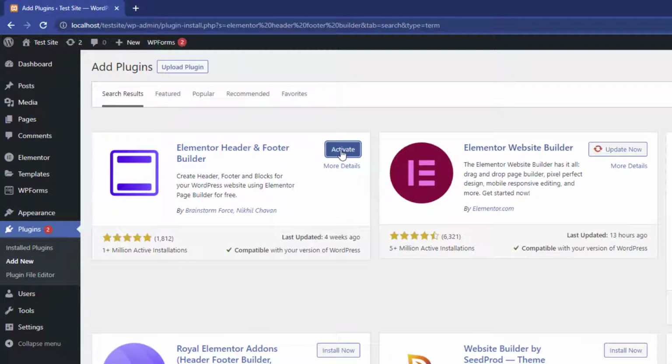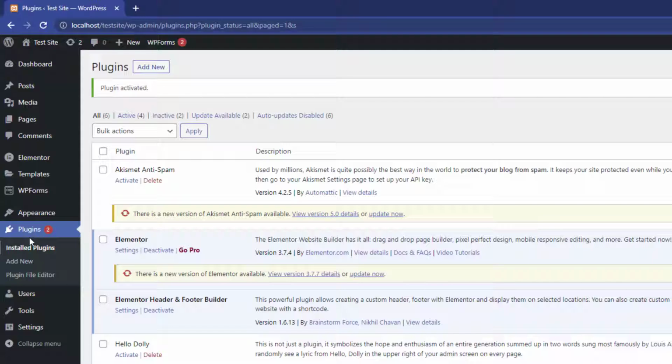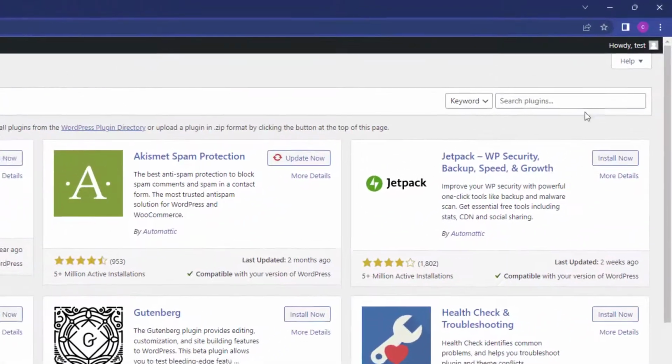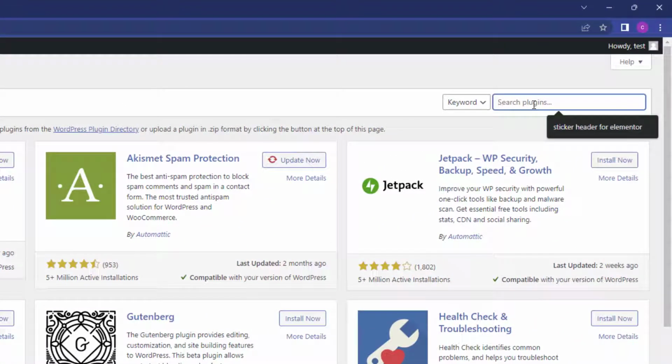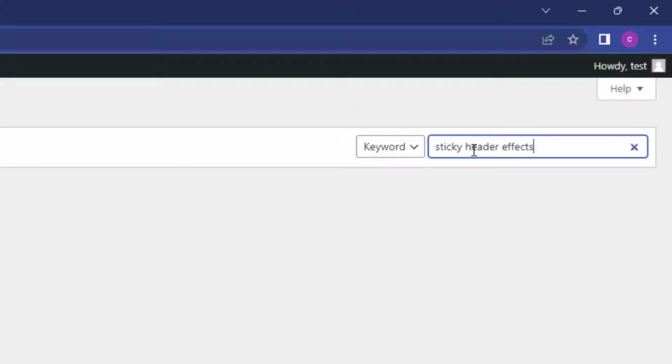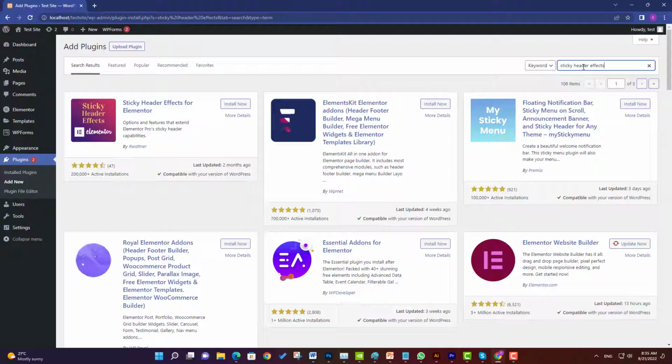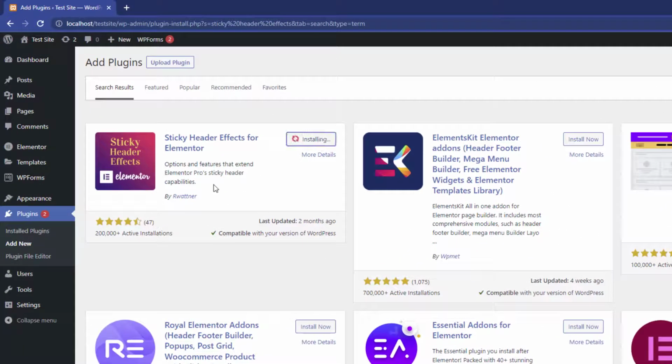And activate it. We are going to install another plugin too. So click on Add New. Search for Sticky Header Effects for Elementor. Click on Install Now. Activate it.